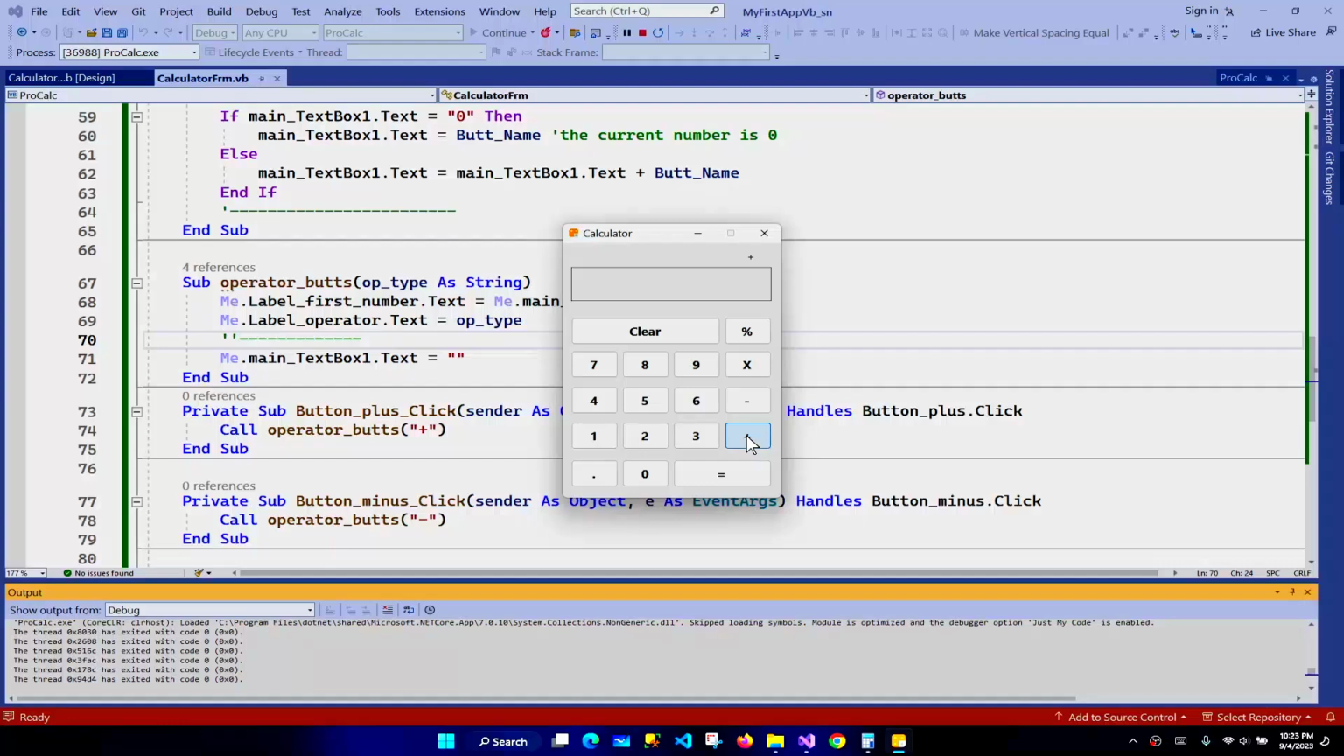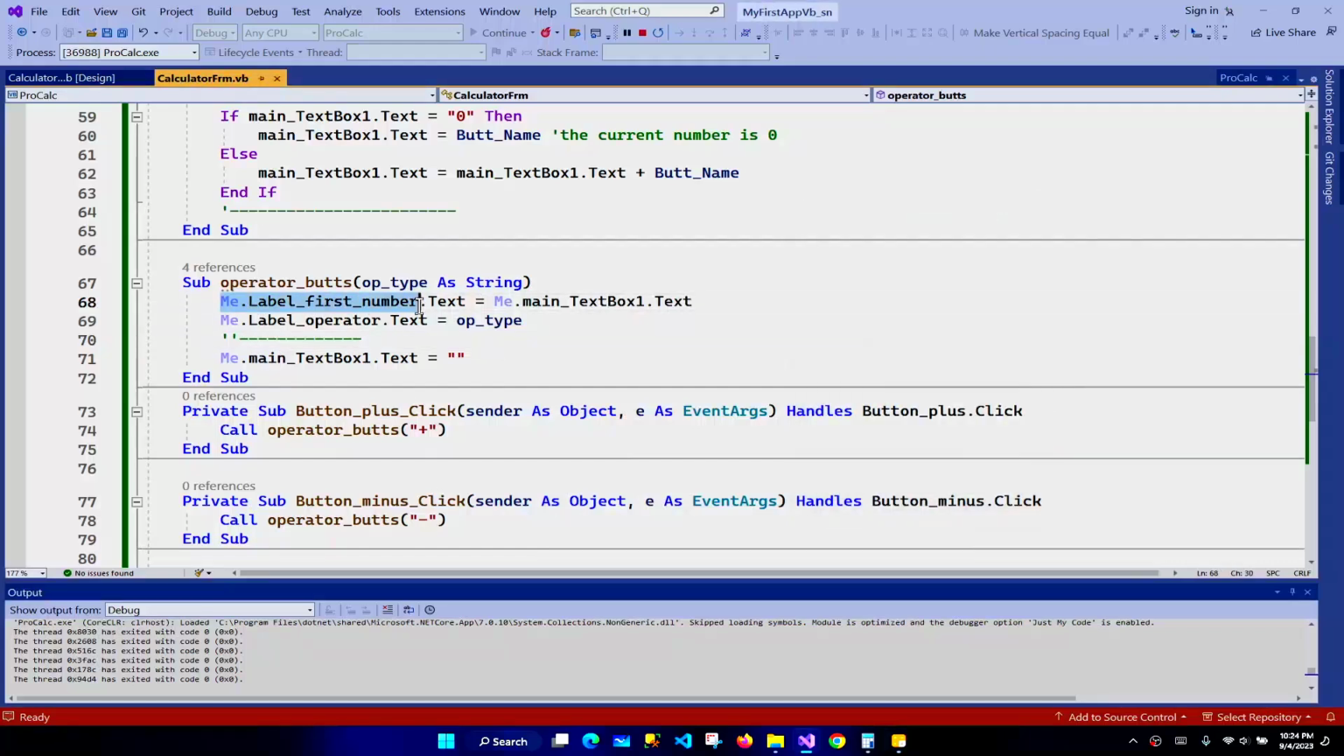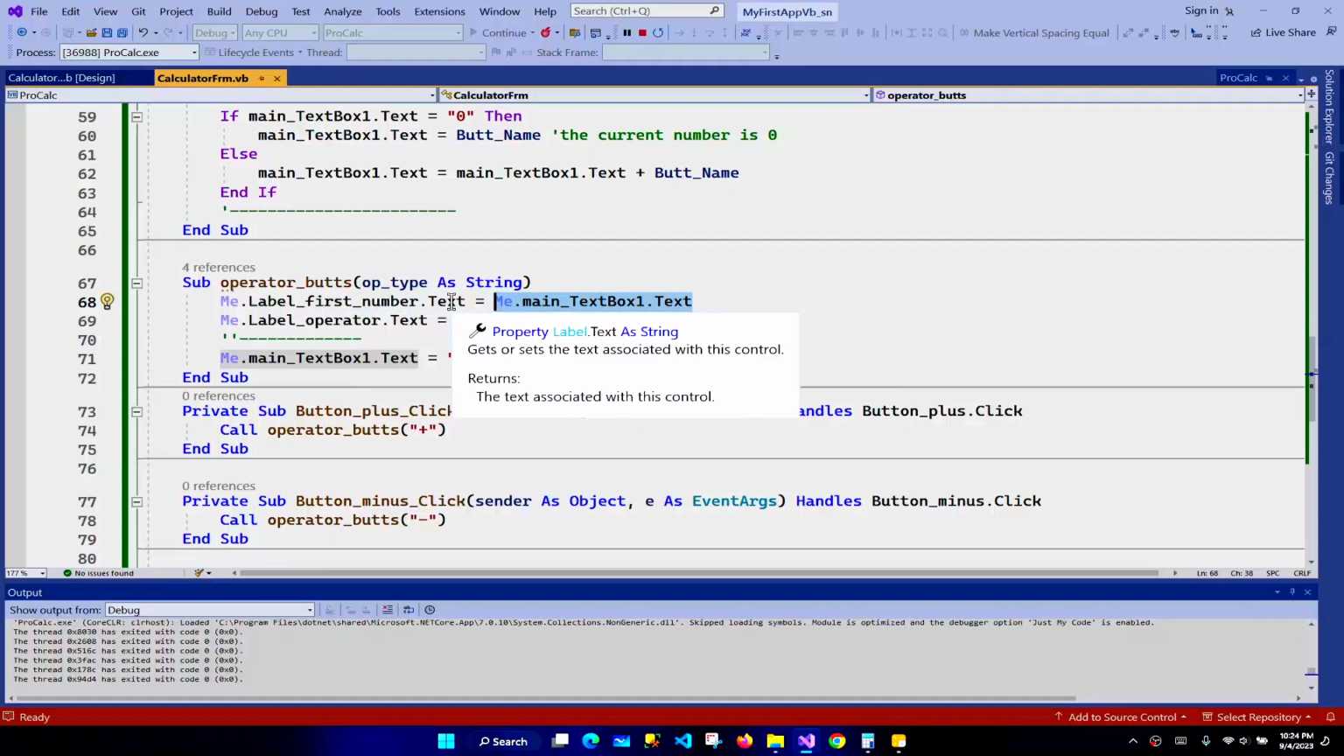The solution is really simple and straightforward, and it is over here. By default, after clicking on the operator buttons, the text of the main text box will be assigned to the first number text. And this is the first step.